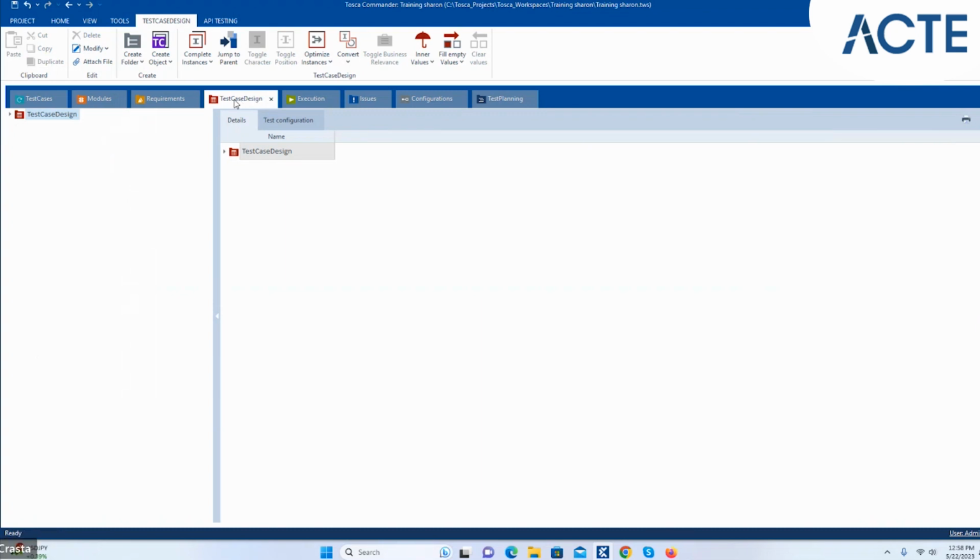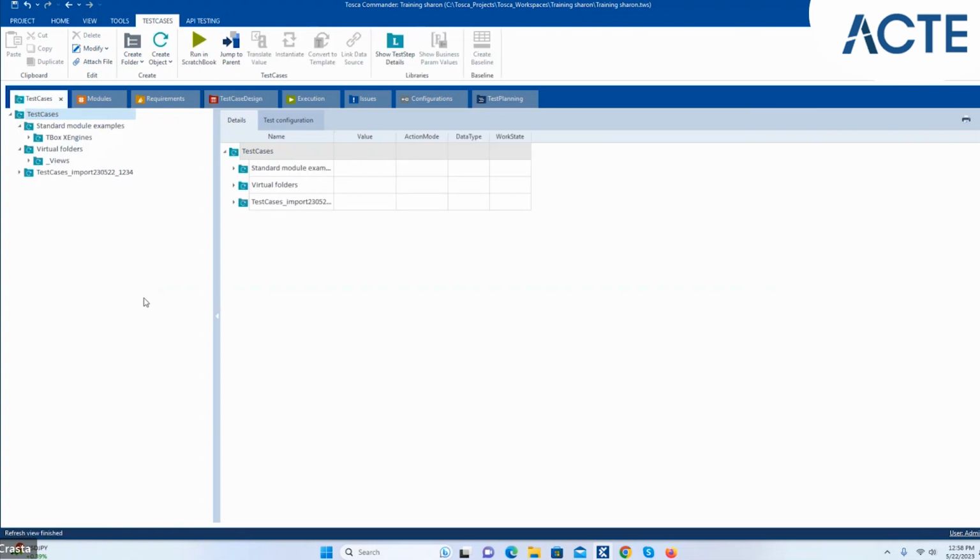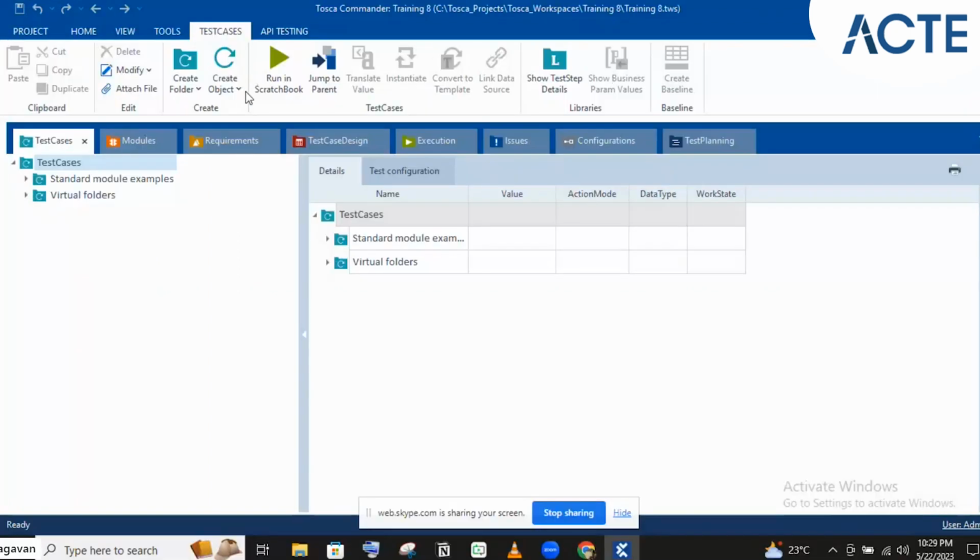Test cases, blue color. In the module section, we capture all the technical data of the application. Here, using those modules, we will be creating the test cases and giving the input to them. I'll tell you the options here. The test cases is the root folder. Under that, we can create folders and import files.